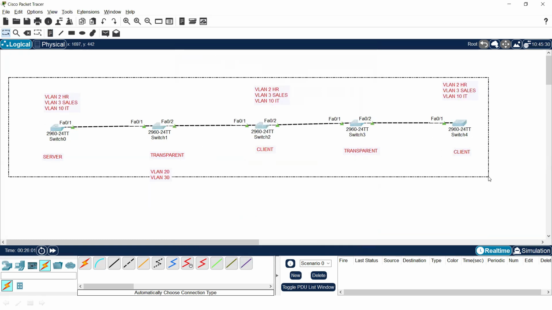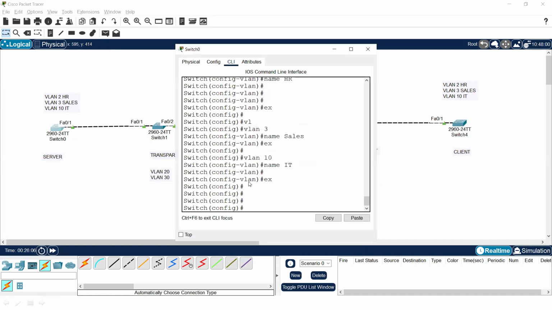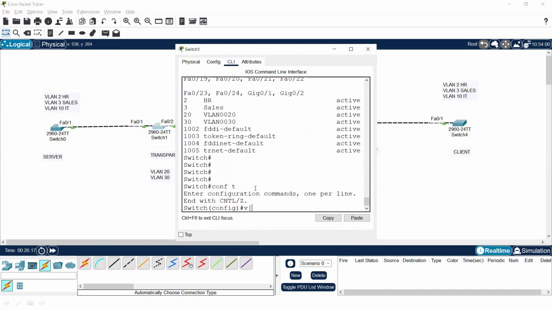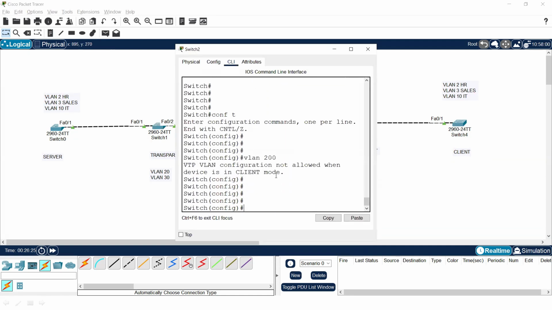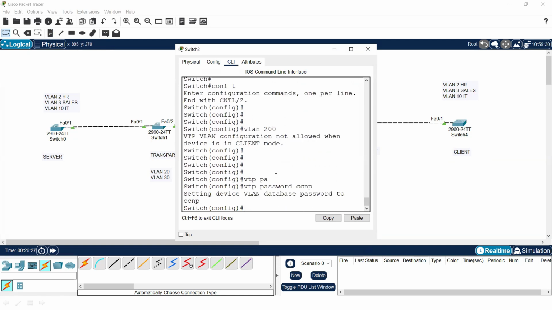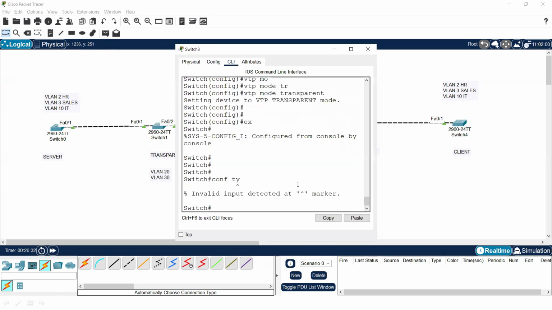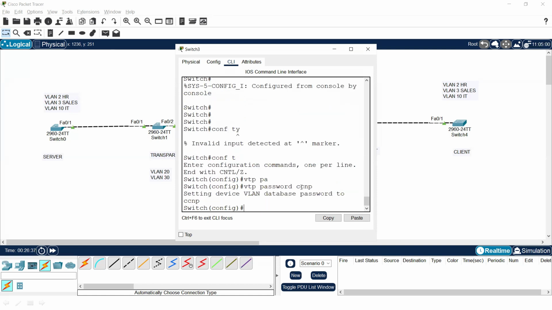But for security reasons, you can also put a password on all of these switches. How can you put the password? VTP password CCNP. Okay, let's change on this one also. Configure terminal, VTP password CCNP. Let's create the password on this one also, configure terminal, VTP password CCNP.